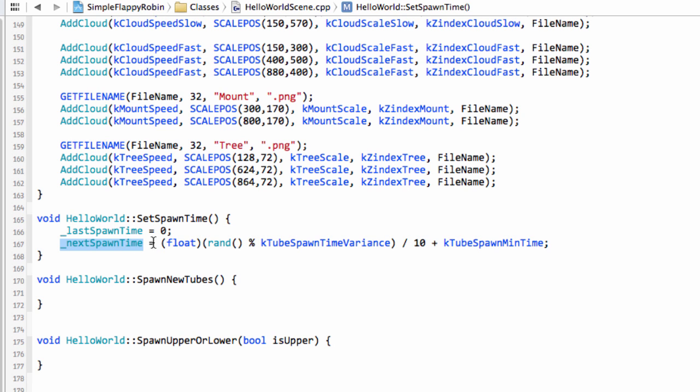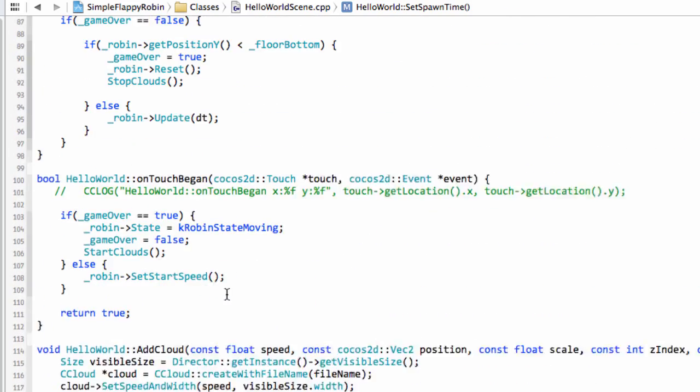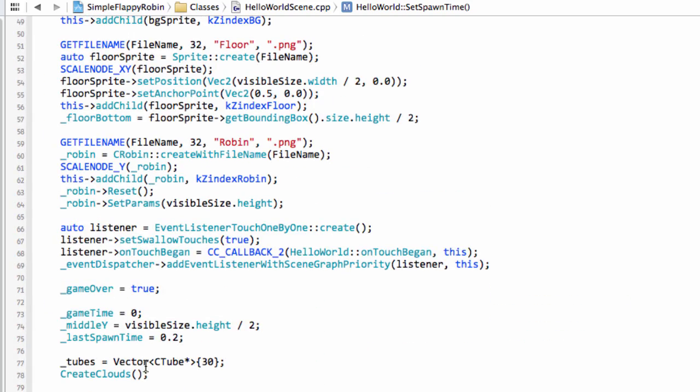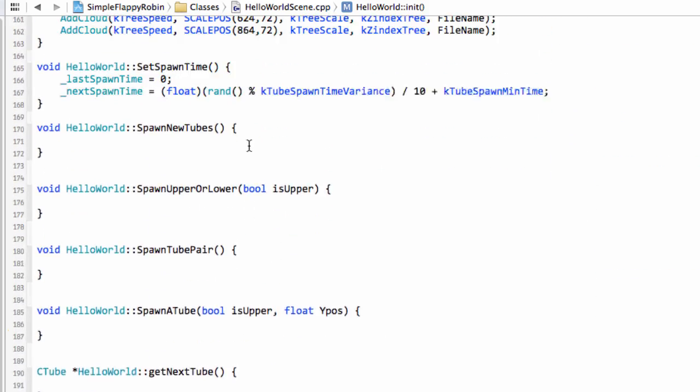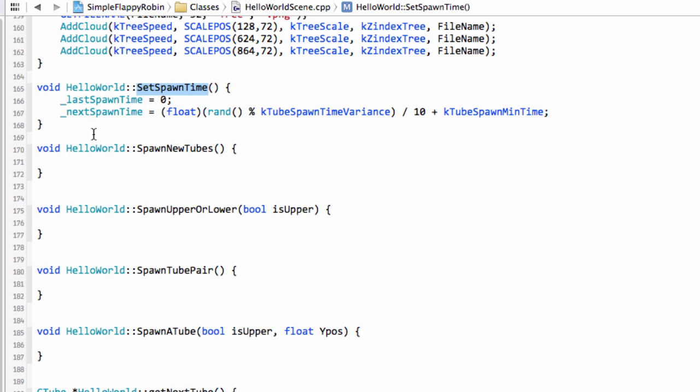is 0. And in fact that just reminds me of something here. I want to set the next spawn time inside the initialization to 0.2, sorry, and the last spawn time to 0. There's a small error there. So back down to the functions then. So that's the set spawn time now up and working. We'll call that later on.